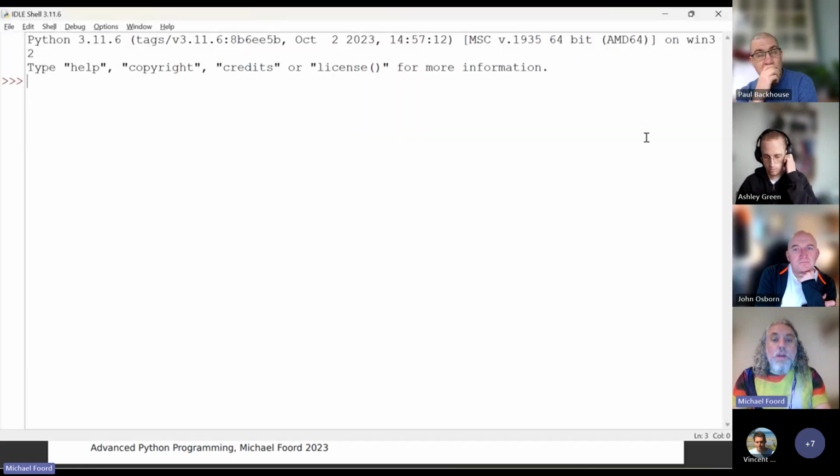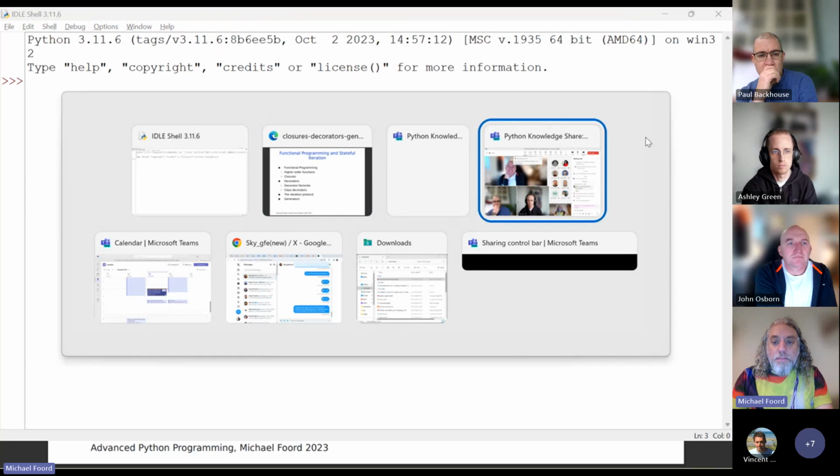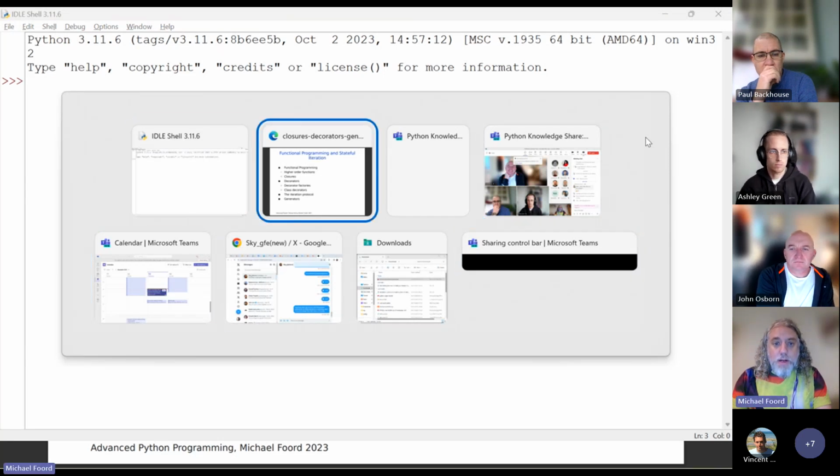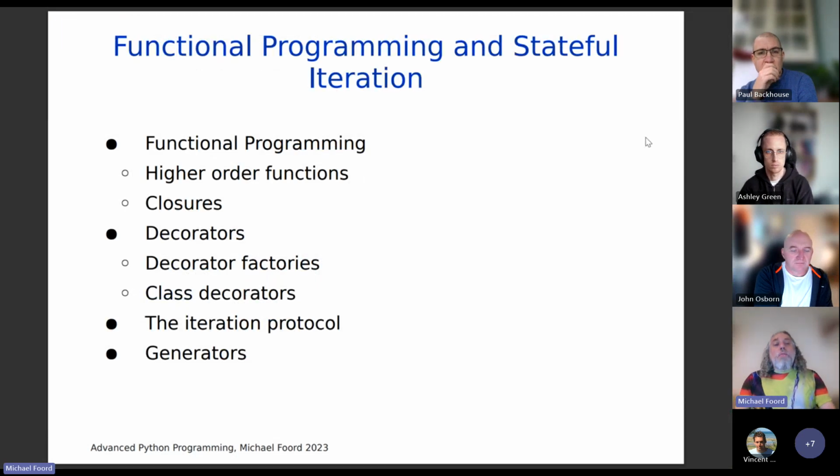What do I mean with this? Well, we will get to it. Okay, so I'll be doing the examples in IDLE. And I'll go back to the slides as soon as I find out where they are. Here we go.